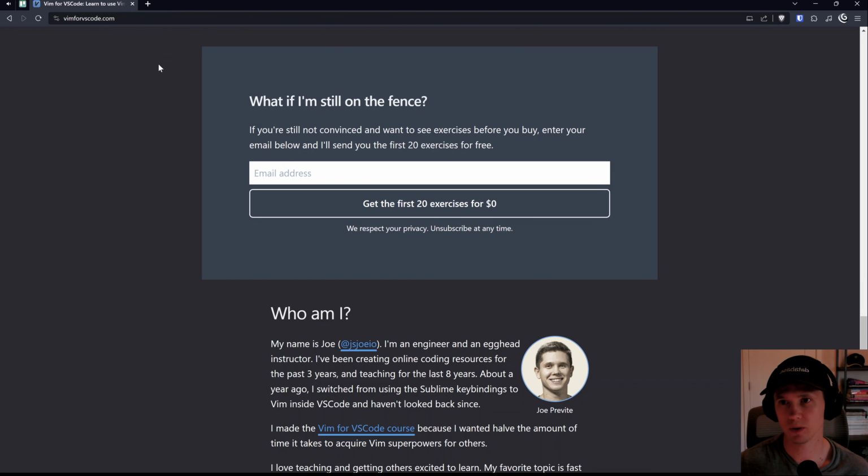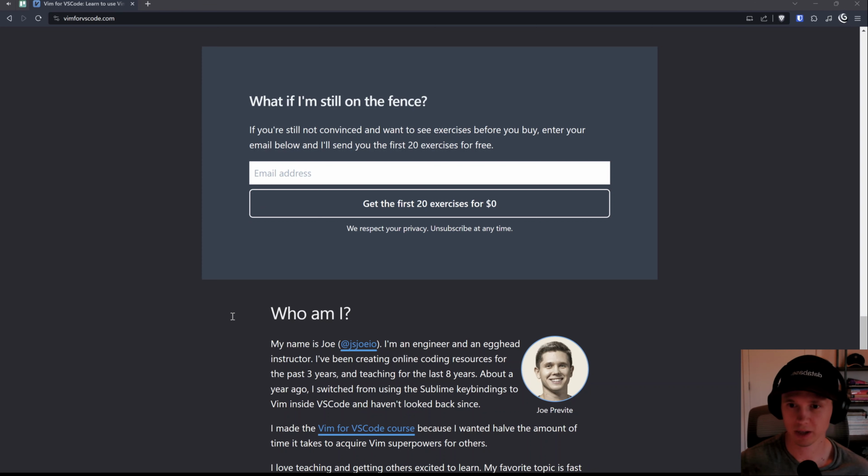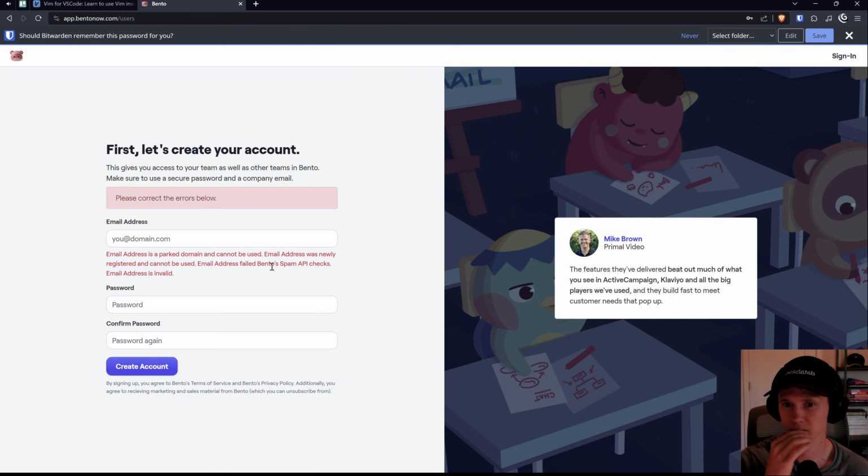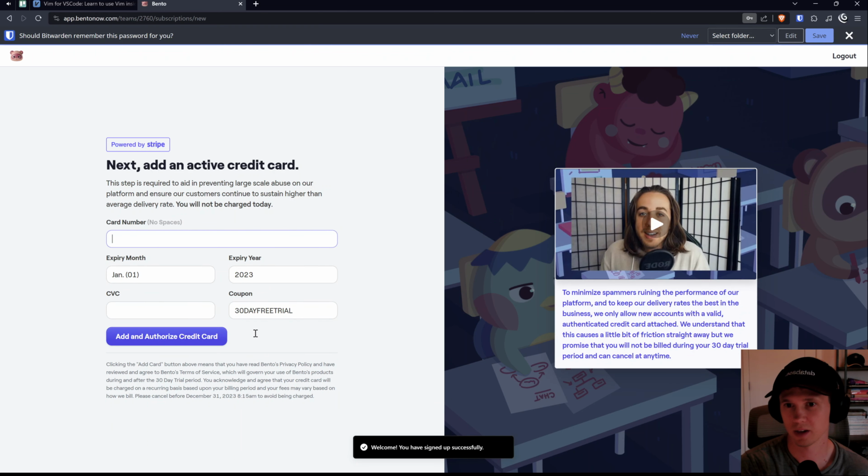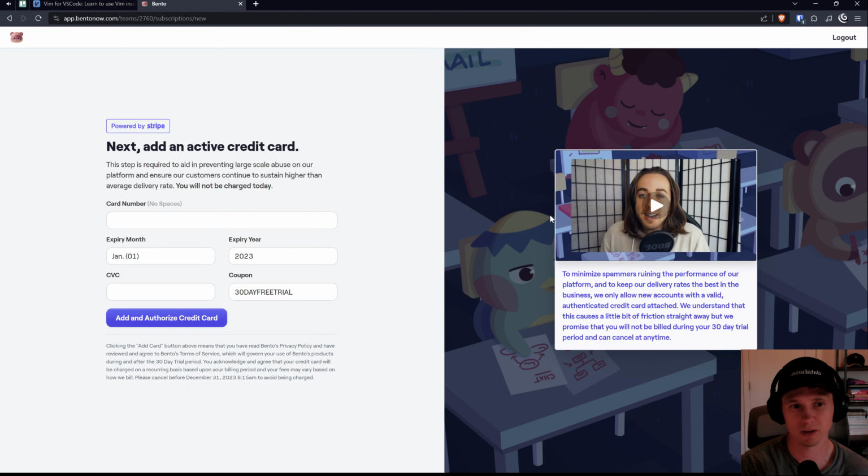I guess what we'll do is I'm going to do an email address that I would have to set up, I think. So hopefully this works. What email address is a parked domain and cannot be used? Email address failed, Bentos. Okay, let's try the one that theoretically is being used by ConvertKit. Okay. Save the password.